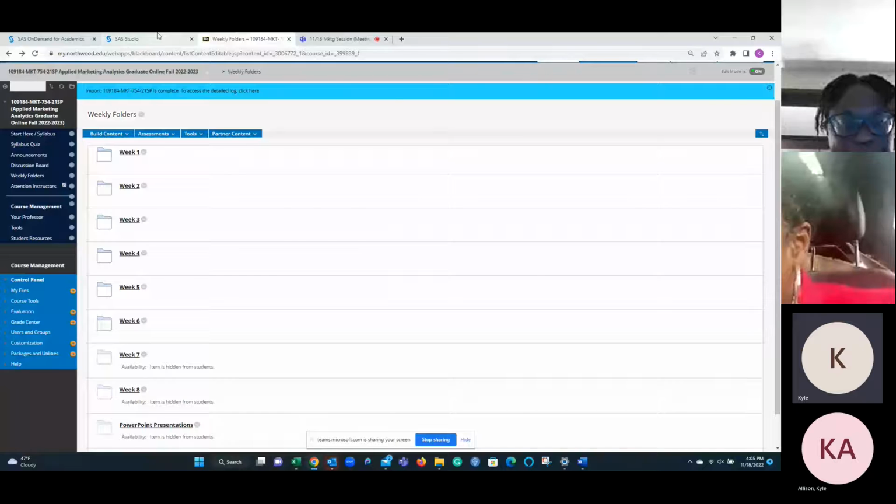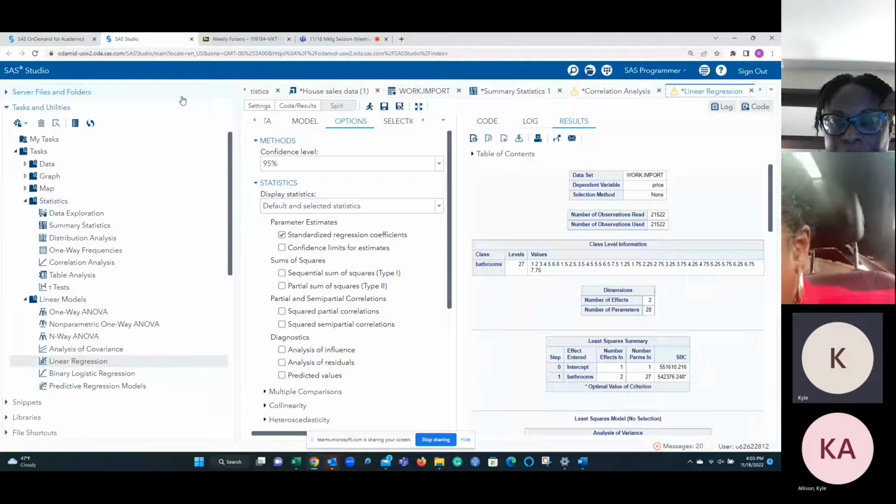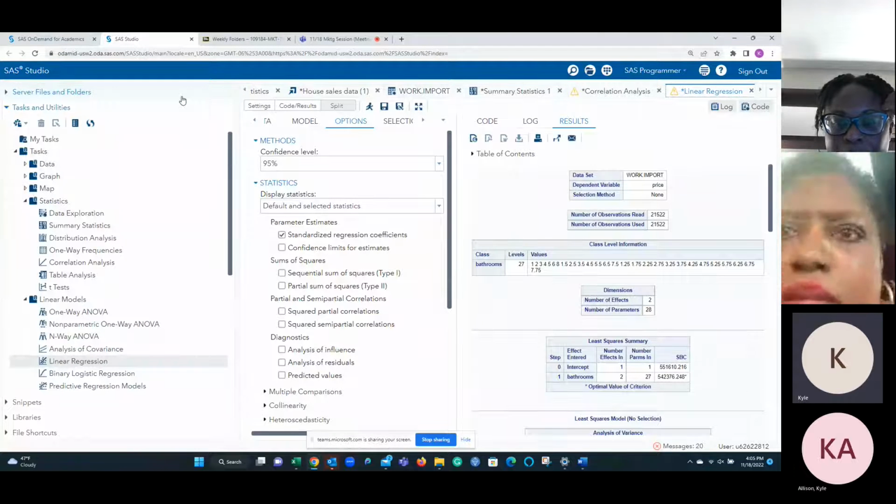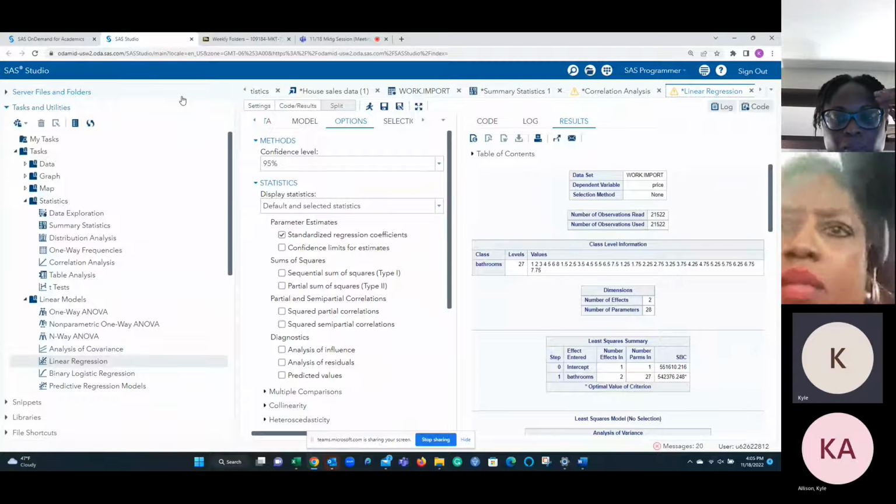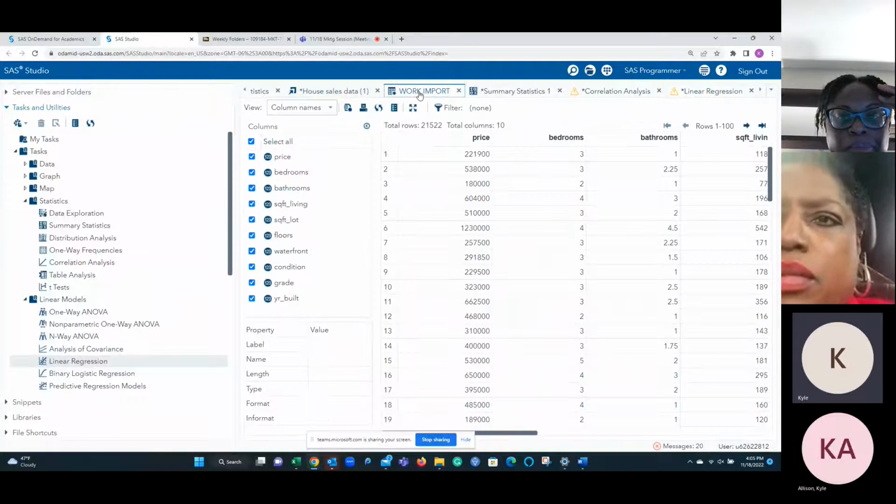Alrighty. So here we are for the week. I built out the views of what to focus on for this week's lab. I'm going to go through them step by step.